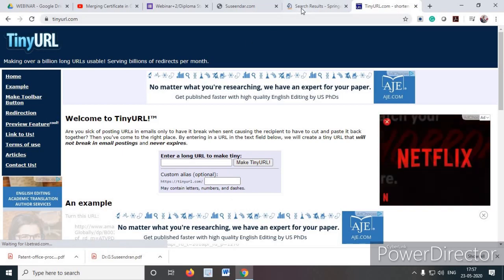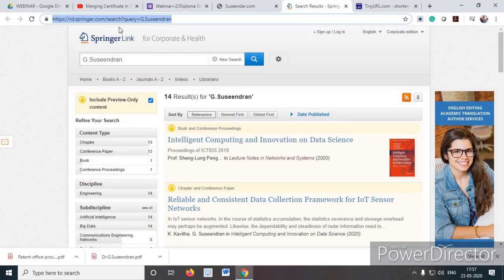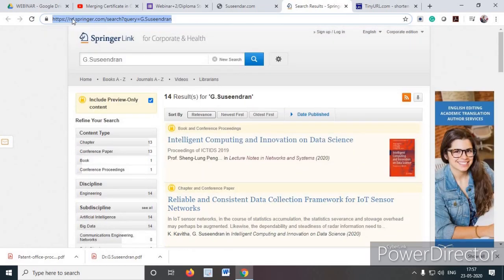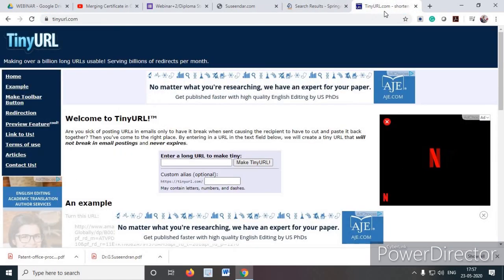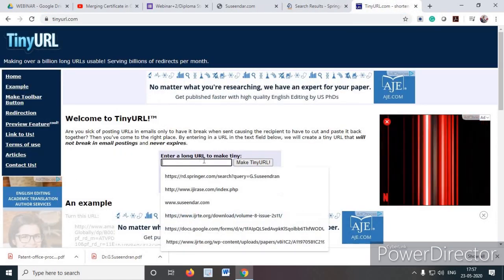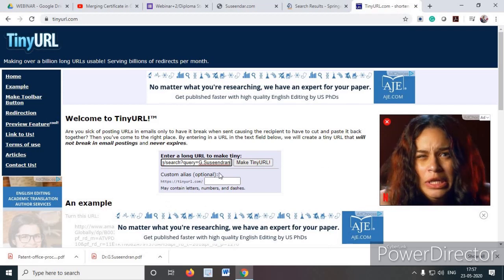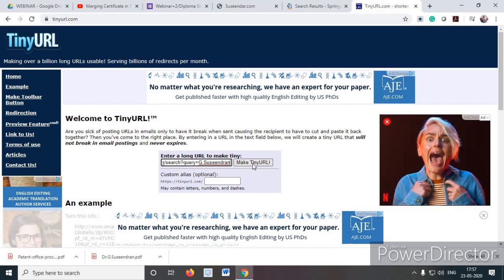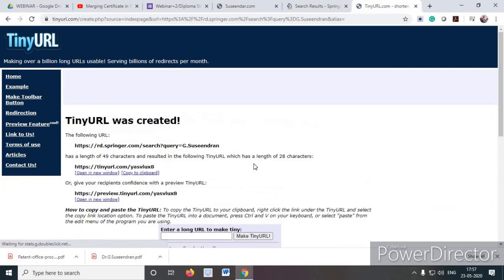Now what you do is, I have searched my publications, that is my name has been searched on Springer, and I have seen a lot of publications there. I want to convert this long URL into a short URL. I'm copying this address. Just go to this tab, TinyURL, enter the long URL. I'm pasting it here. Then just click Make TinyURL, where you can click out here.